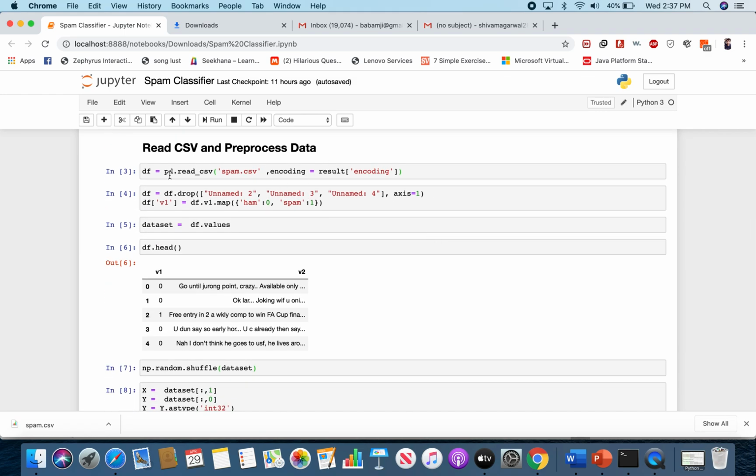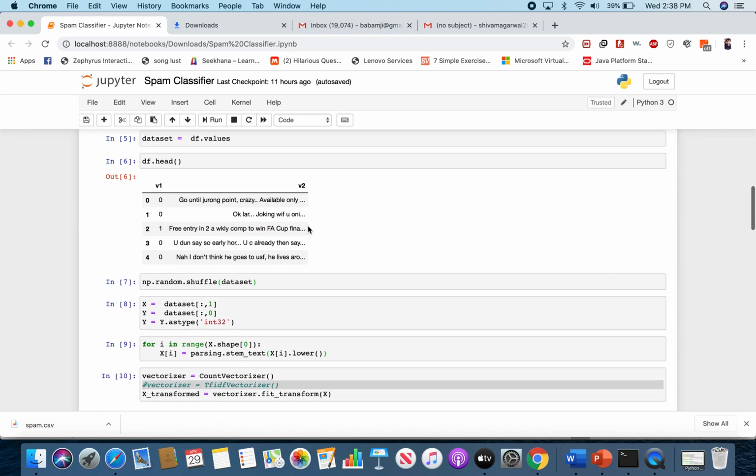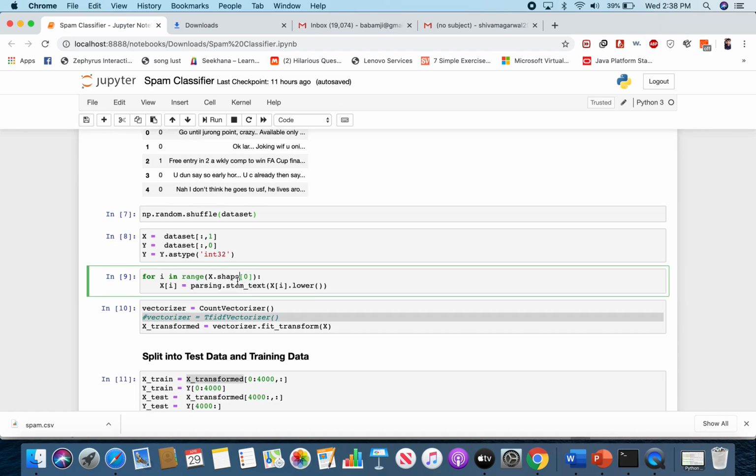Here we read and pre-process the data. We are reading the CSV file, whose name is spam.csv. It has some unwanted components, so we are dropping these columns, and now the finished data looks like this. v1 has the labels 0 or 1: 0 indicates that it is a not spam mail, 1 indicates that it is a spam mail, and the v2 column shows the email. Now we'll randomly shuffle the data set and then split it into the data and the labels.